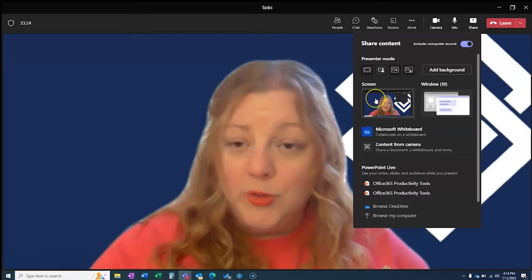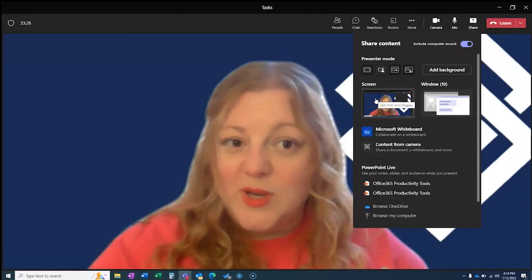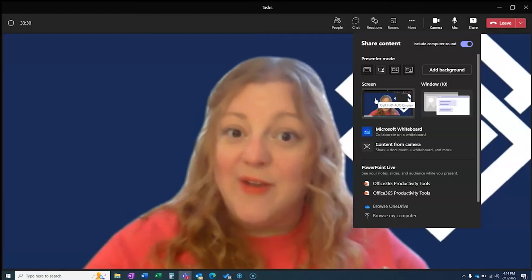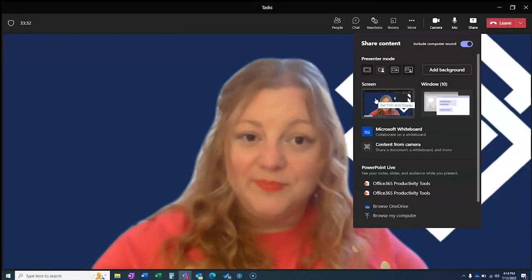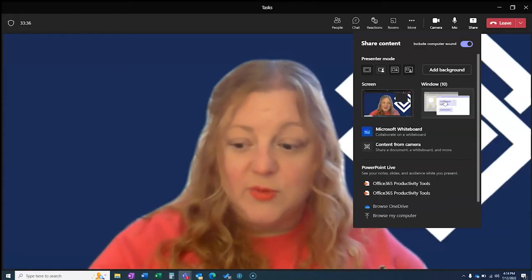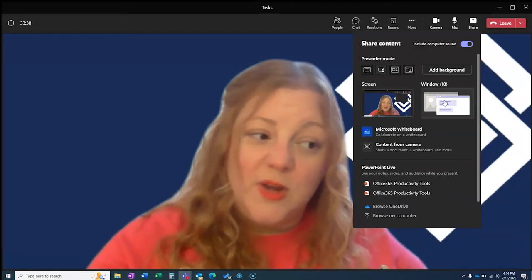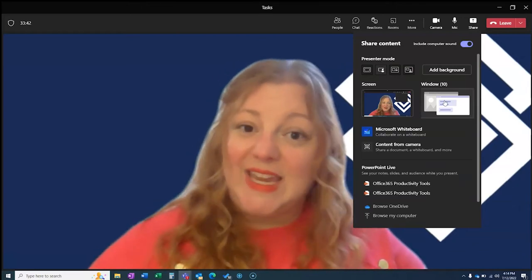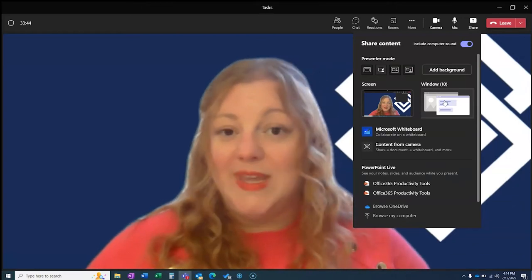You can share your whole screen, which means if you bounce between programs or windows, you're going to be showing every move that you make on your screen. You have another option, which is to share a specific window. So you can share one window, but you might have your notes or something pulled up in a second window that people would not be able to see.